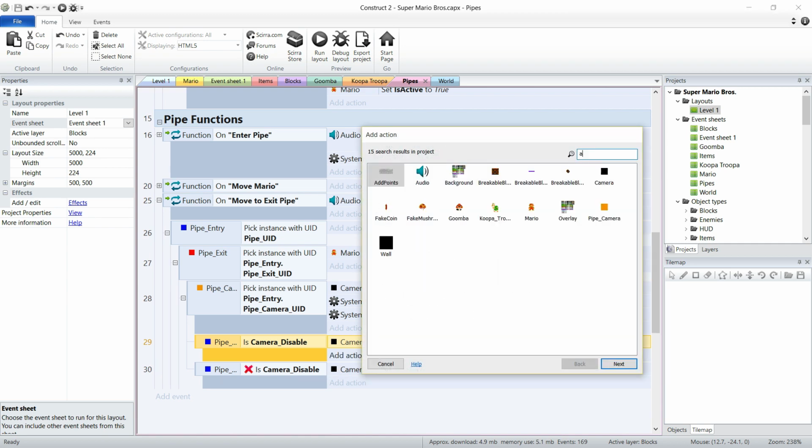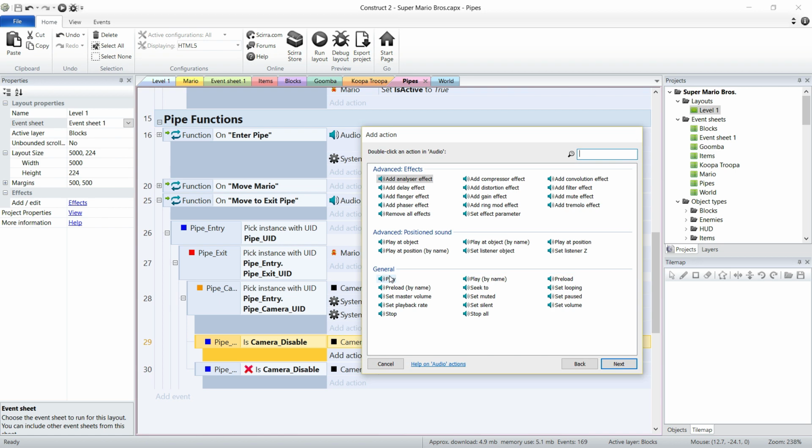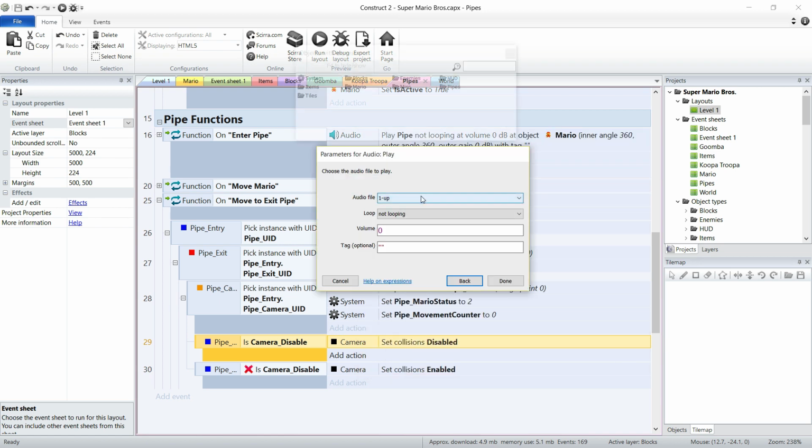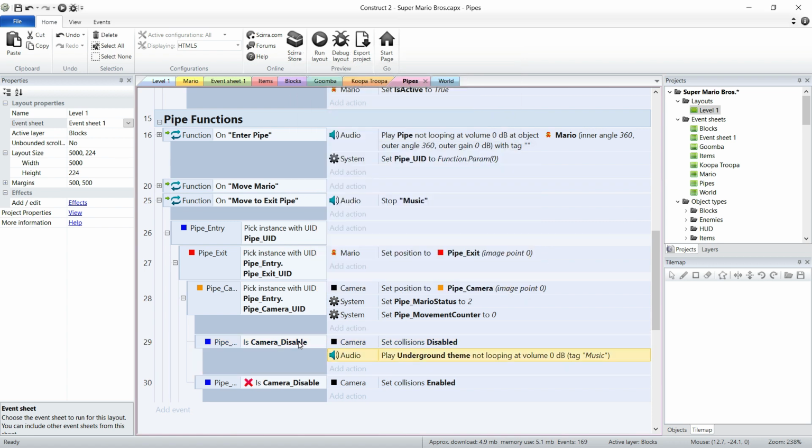So add an action here. We're going to go to audio, and go to play, just like we did before. We're going to play the underground theme this time, and we're going to go to music. And the reason I add it there is because when we disable the camera, that's when we're underground.